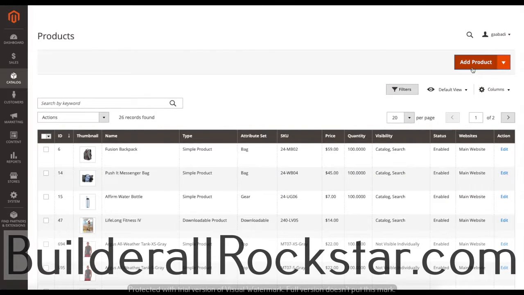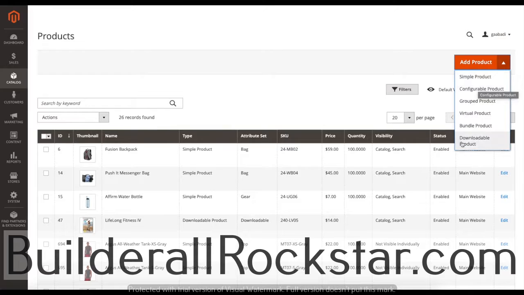We're actually going to go to add product over here, and once you click on this little arrow you're going to see simple product, configurable product, grouped product, virtual product, bundle product, and downloadable product. In this video we're only going to be covering simple, configurable, and downloadable, just because they're the main ones that we're going to use for our website.